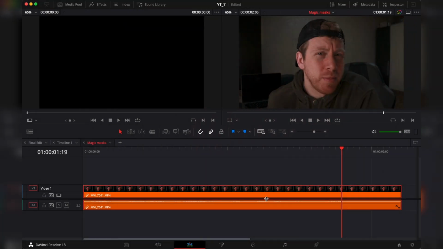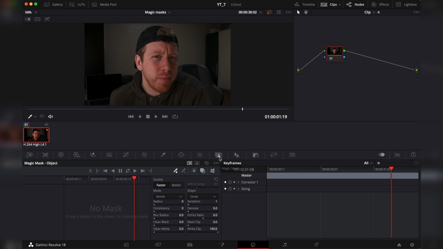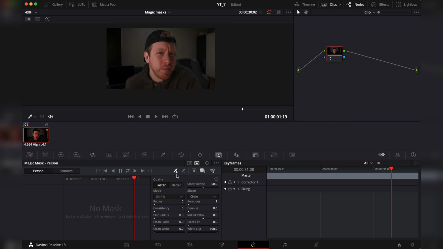So the first thing you want to do with your clip selected, you want to go to the color tab. After that, select this icon over here where it says magic mask, obviously. Then make sure that in these options here, you have selected a person mask instead of object mask. With the picker or with the plus sign, we do a stroke on our subject.